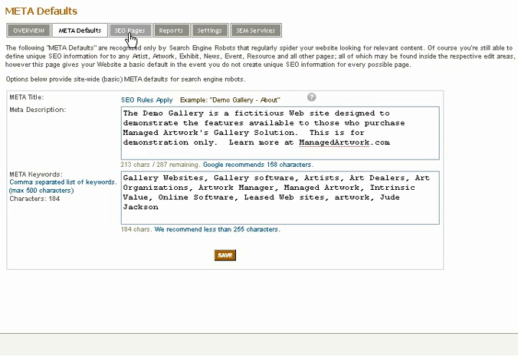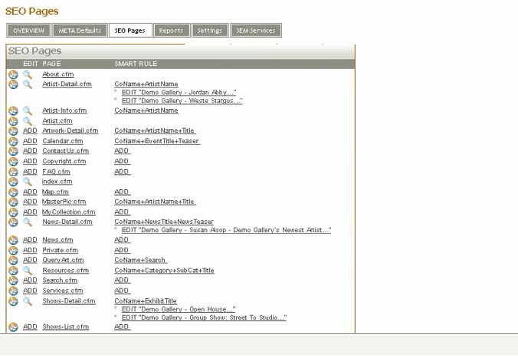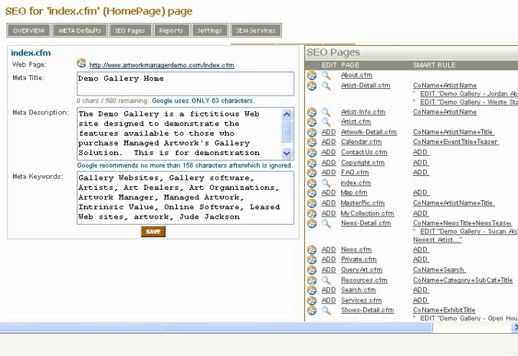Now let's look at editing your SEO pages. Here you can edit just about every page on your website. We recommend that you begin with the main navigational pages and then progress to the individual artist pages. The index or home page is the most frequently displayed page, therefore making it the most important to optimize.